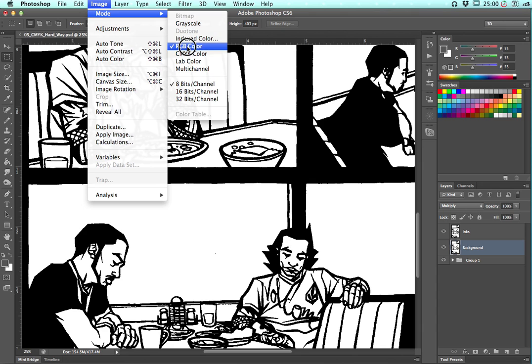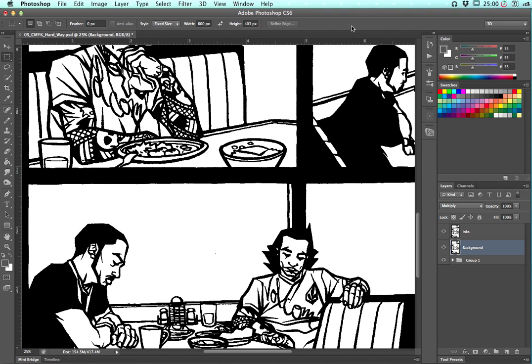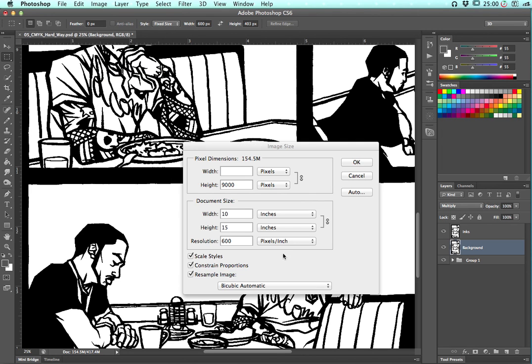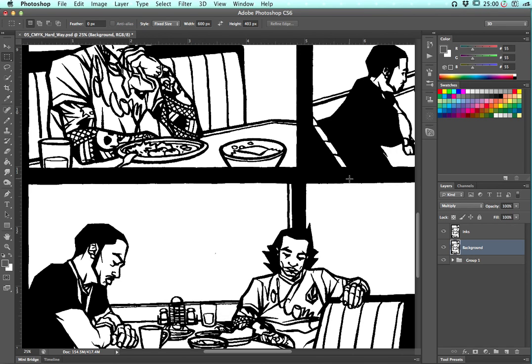And what you do with this, well, of course, you got to make sure you're not on grayscale and that you're on RGB. The other thing you want to make sure of is that image size is set to at least 600 dots per inch. And you actually do that before you do the threshold, just to make everything work better. So, okay, back to this. And cut that layer off so you still see the inks here.